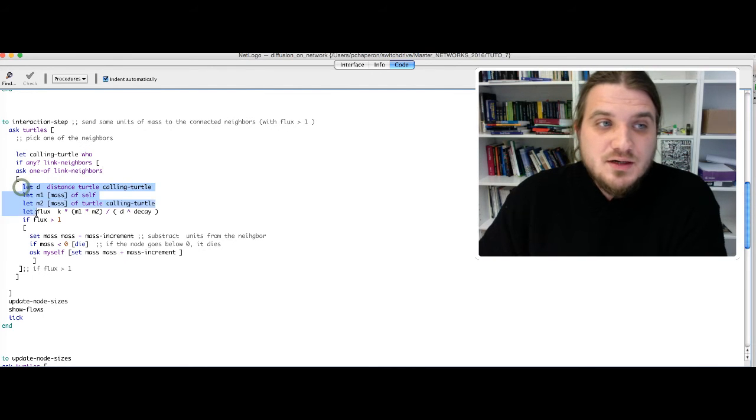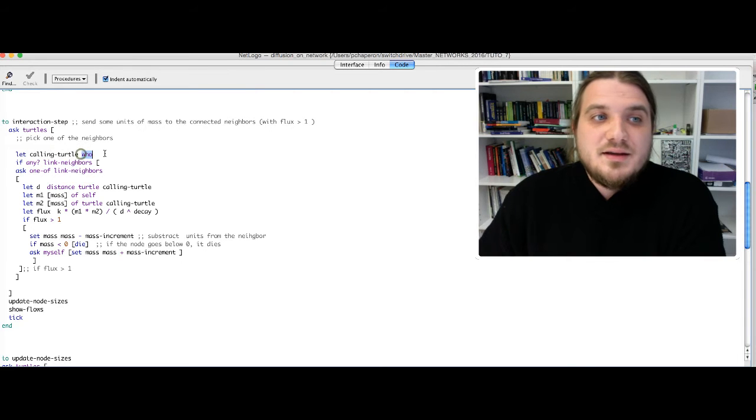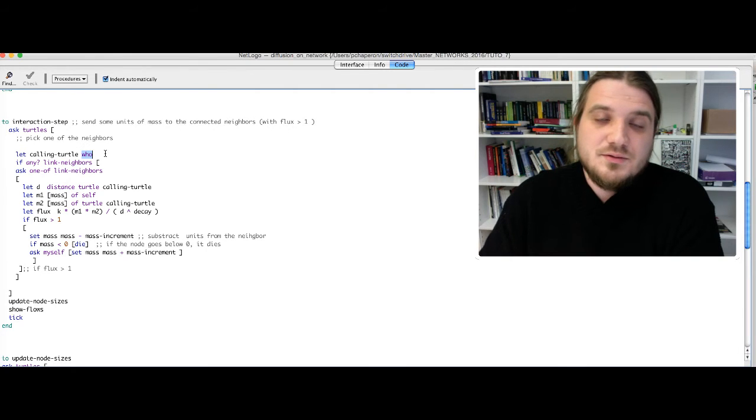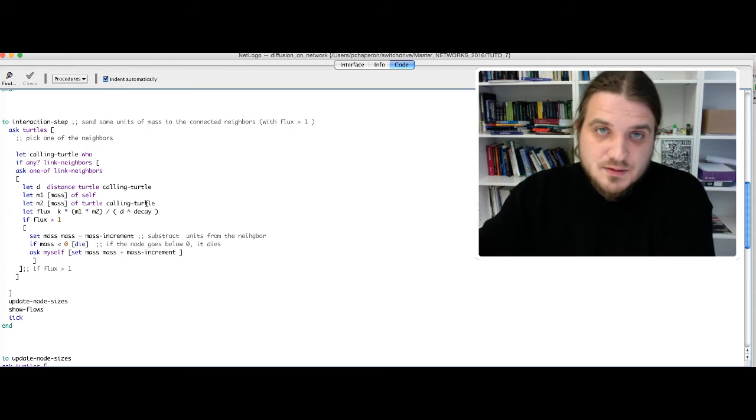So I copied the code that computes the flux. So d is the distance between the turtle, which is the link neighbor, and the calling turtle that I have declared here. The calling turtle is declared by the variable calling turtle, and I put in this variable the keyword who, which is just the ID of the current turtle. So for every neighbor of the calling turtle, we have these variables: m1, the mass of the current turtle, one of these neighbors, and m2, the mass of the calling turtle, so the ID of the first calling turtle.